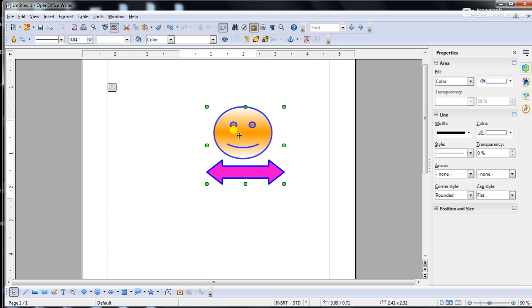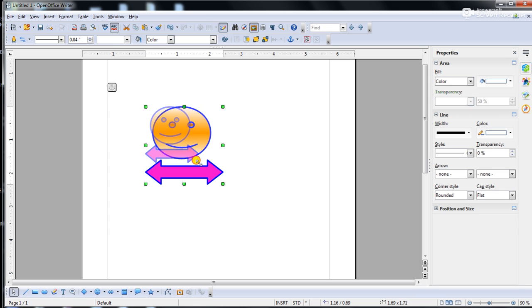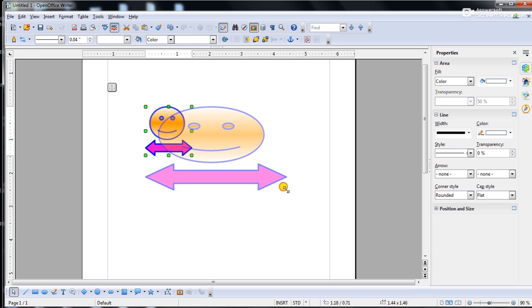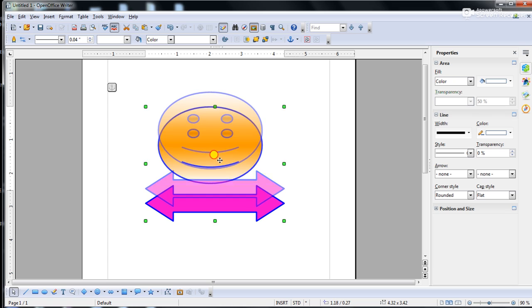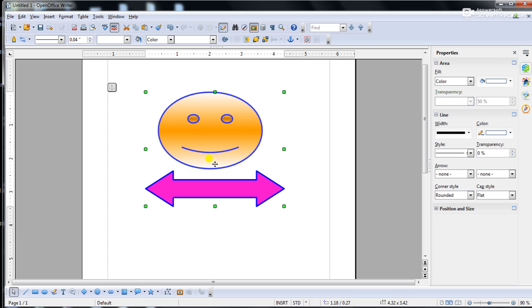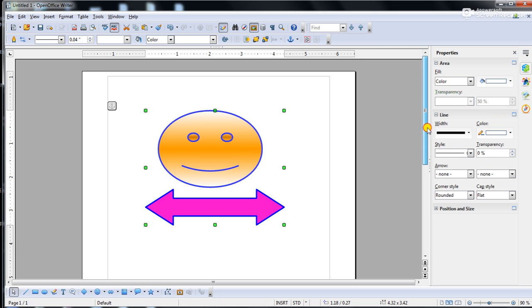Both the shapes are combined together in a group, and now if I want to reduce the size, I can. If I want to increase the size, I can. So this is the group function, with the help of which we can combine two or more drawing shapes, which will help us in the drawing area or to draw something.